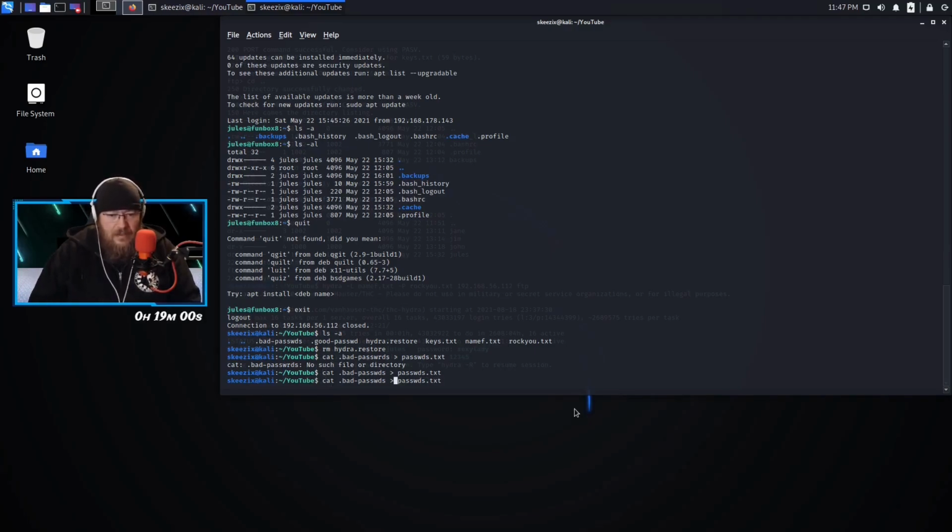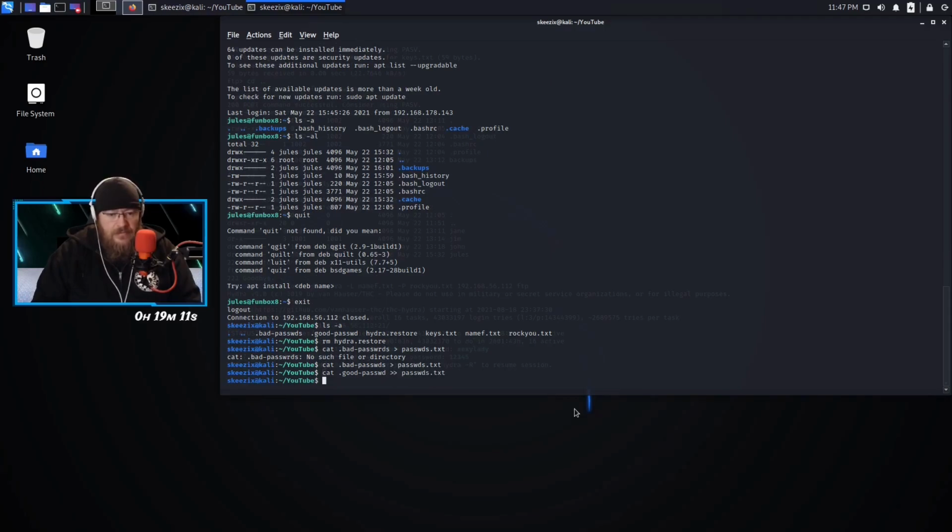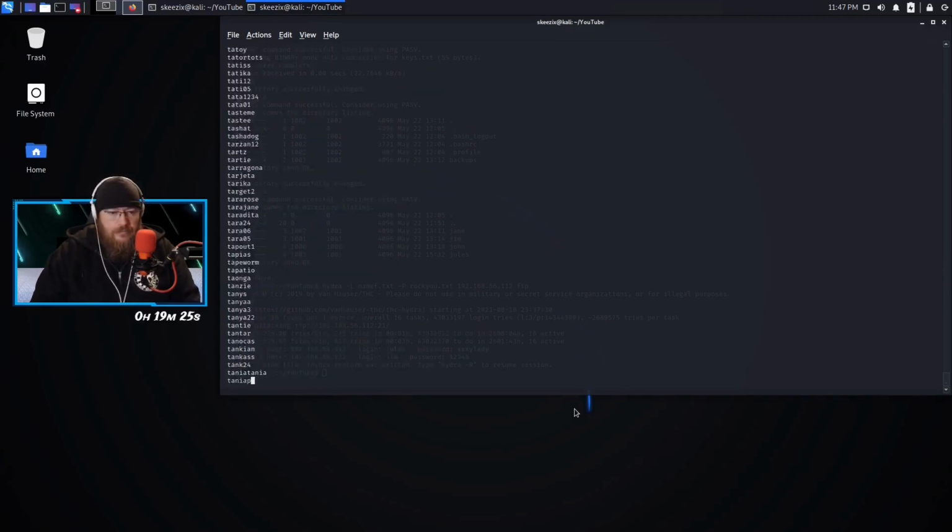And to do the same thing, we're going to add the good password to it. You've got to remember to add that extra greater-than to append to the file. So now we've got one password list, and just for fun, I'm going to show you that password list. It's a pretty sizable list. I mean, it's not quite as big as the rockyou.txt, but it's still quite a good sized list.